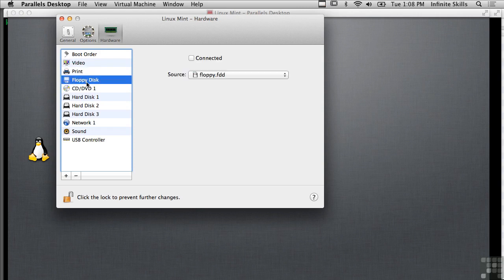Now, I could install a floppy disk if I wanted, and one of the things about having a virtual machine is, rather than a physical piece of hardware, I could actually present a file to the virtual machine, and that file could present itself as a piece of hardware. Right here we've got this file called floppy.fdd, which is going to present itself as the floppy disk.